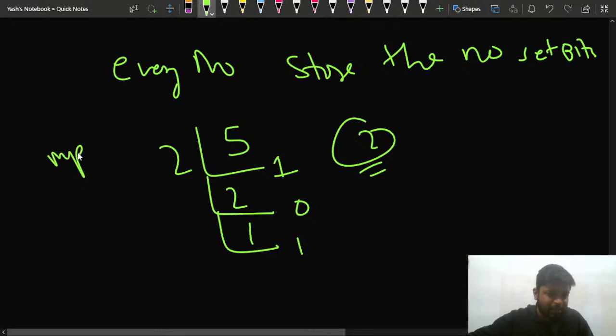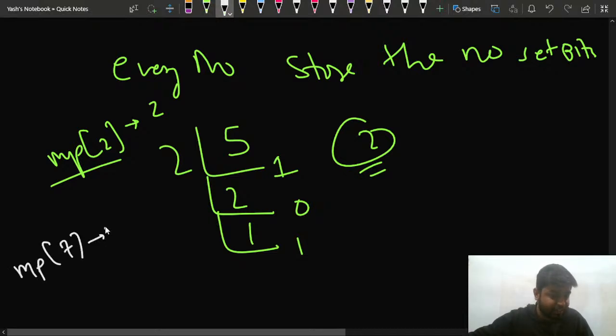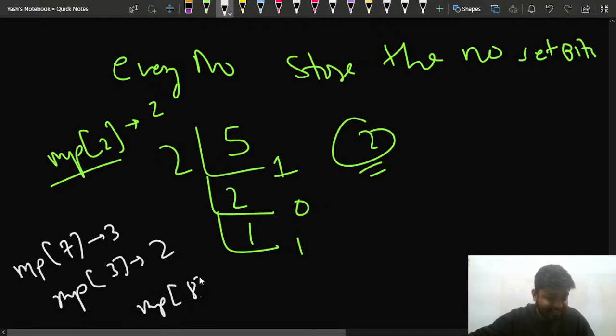So maybe in a map or in a vector, I can store the number of set bits for that particular number. For 2, I have 1 set bit. Then for a number like 7, I can say there are 3 set bits. Then for a number like 3, there are 2 set bits. For a number like 8, there is only 1 set bit.